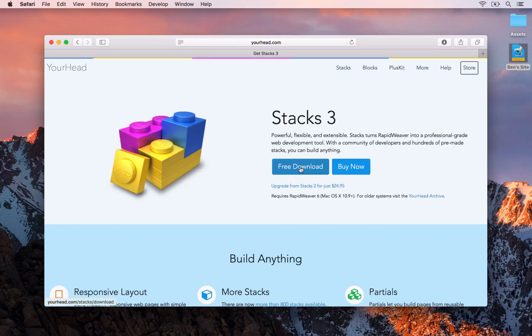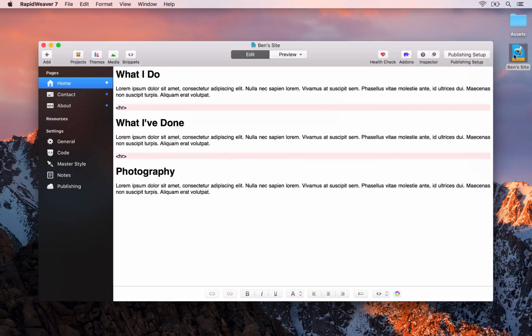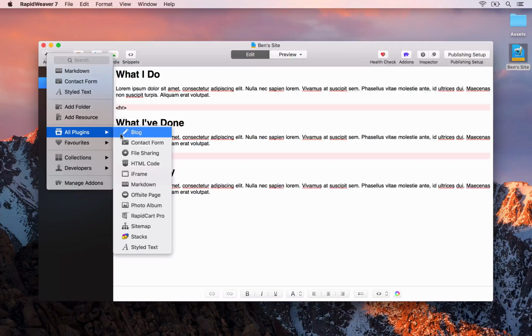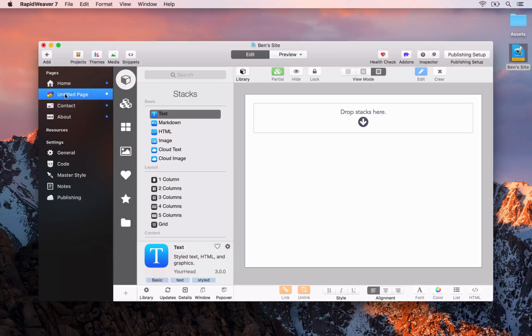I've already got Stacks installed, so I'm going to go ahead and open my site project here. And the first thing we're going to do is add a new page. Go to all plugins and select the Stacks plugin type here. That will add a Stacks page to our page list on the left hand side. Before we get started with adding any stacks or any content to our page, I'm going to rename this one as work, and then I'm going to drag it to the bottom of our page list.